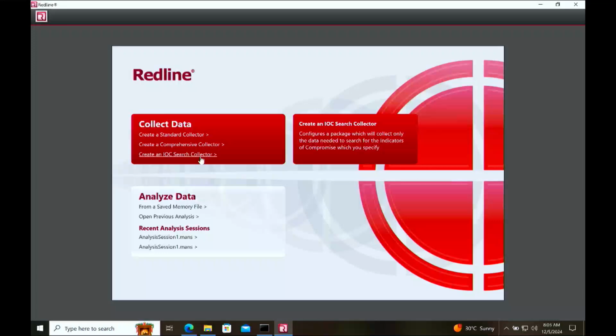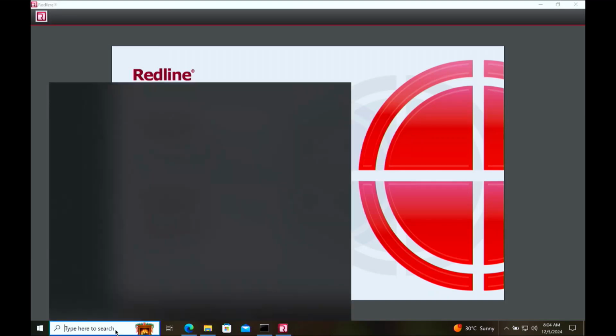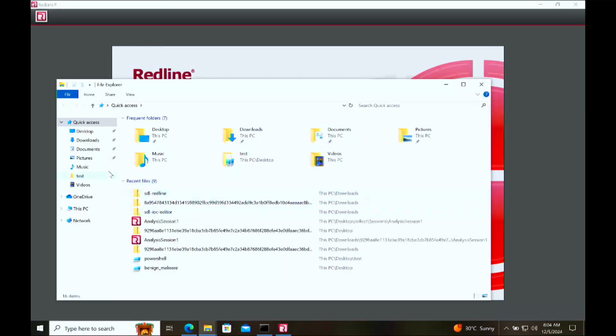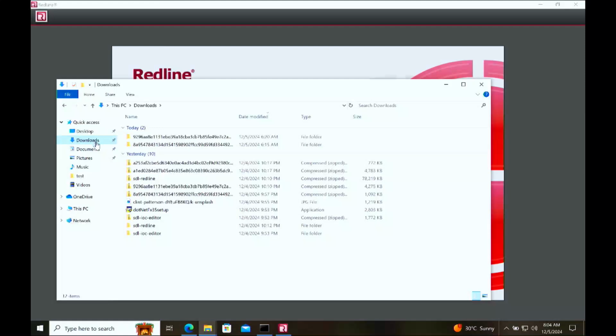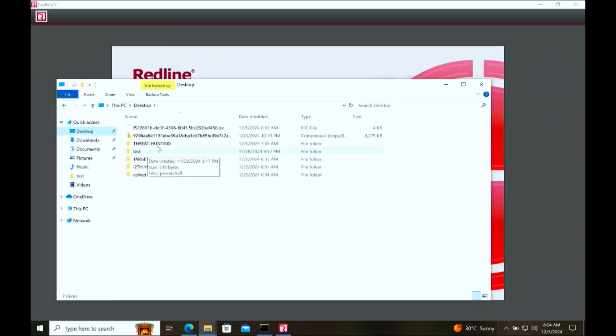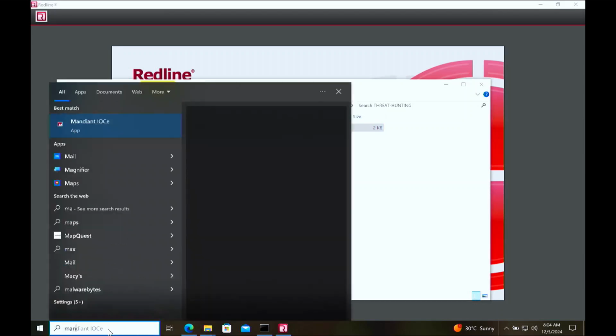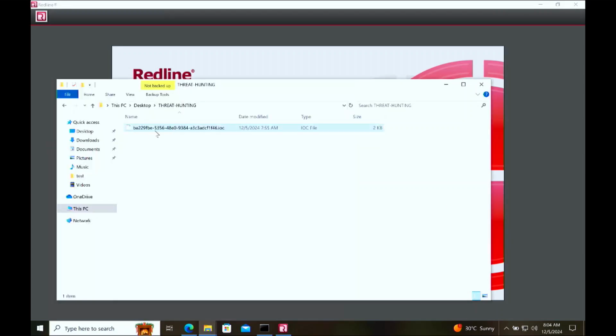So for example, remember that we had a file earlier. It was a picture. We got the name, we got the string, we had a lot of stuff, and we created that, right, using the Mandiant IOCe collector editor, right? And then we created it to a threat hunting folder in the desktop, yes, right? So it's this file, the one we created using this Mandiant here, don't forget, right?